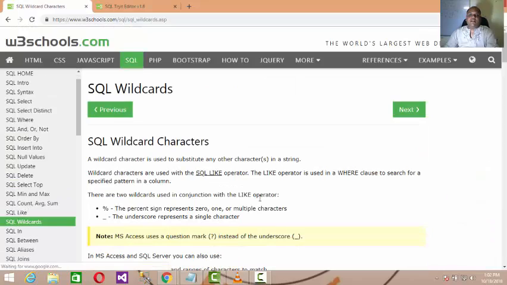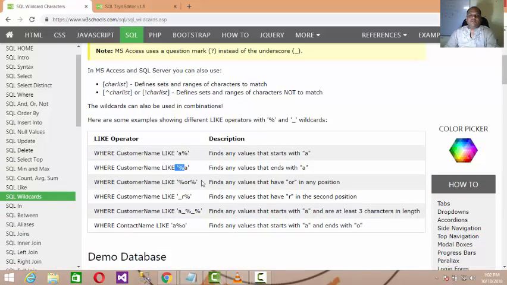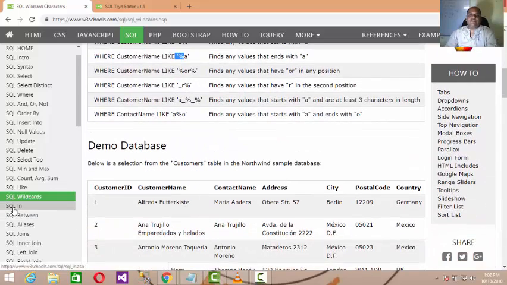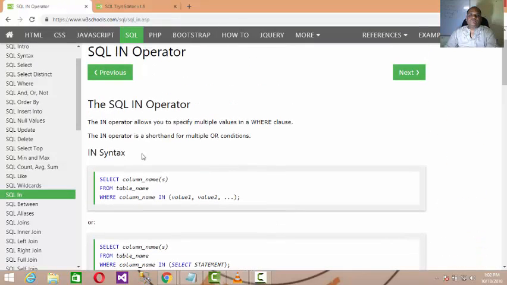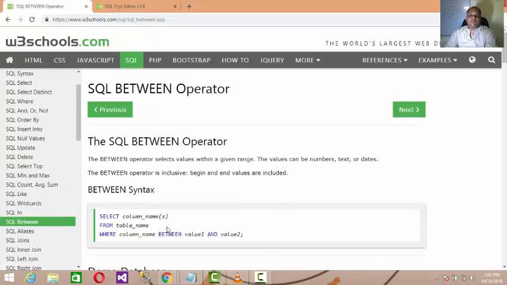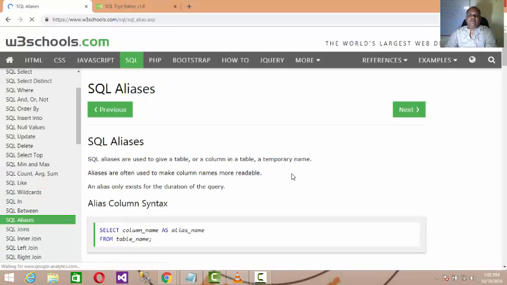Then there are SQL wild characters, like modulus, which you can use over here. Then SQL in: the in operator allows you to specify multiple values in the where clause. If you want to filter not only from one column but multiple columns also, then the in clause is used. Between is for some specific range, between this value and that value. Alias means an alternate name, this column name as alias name.